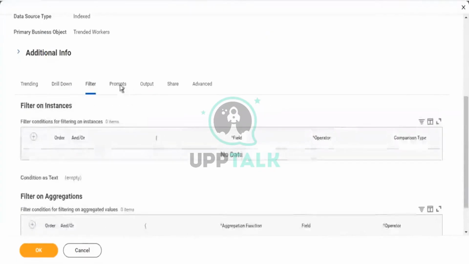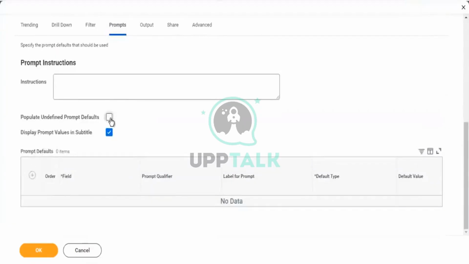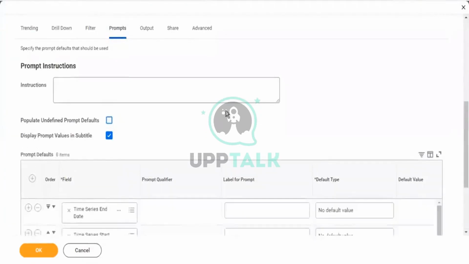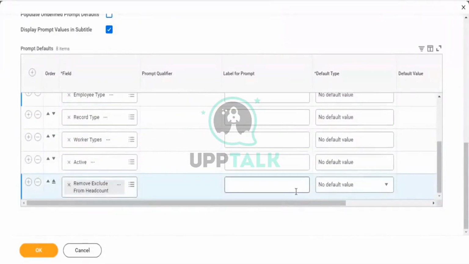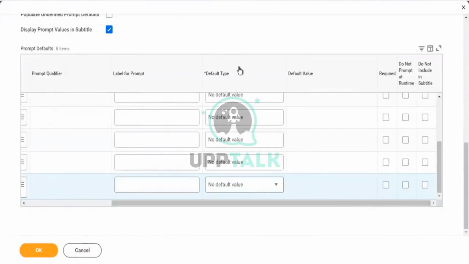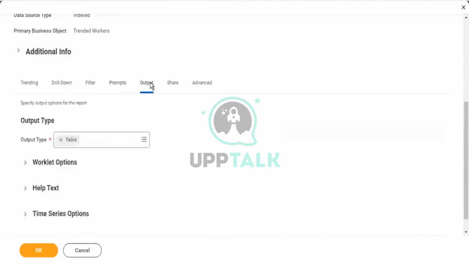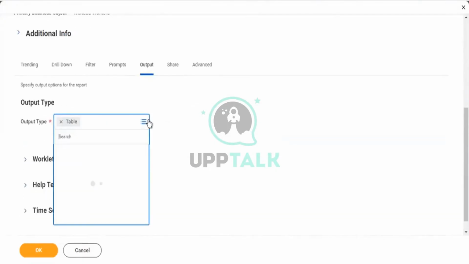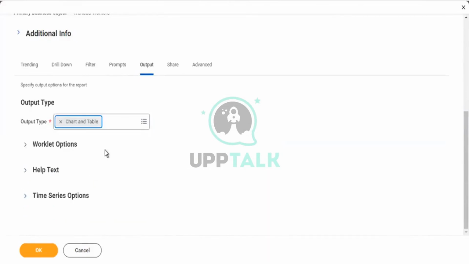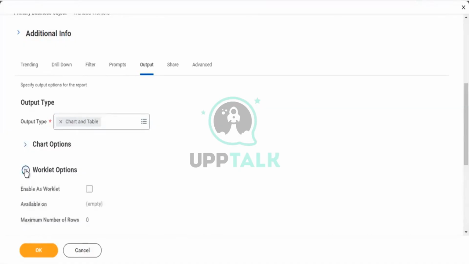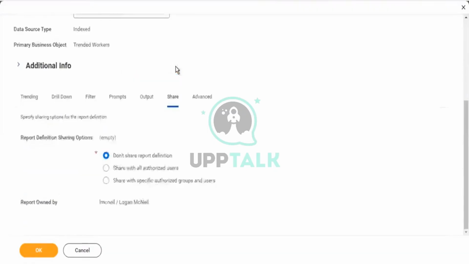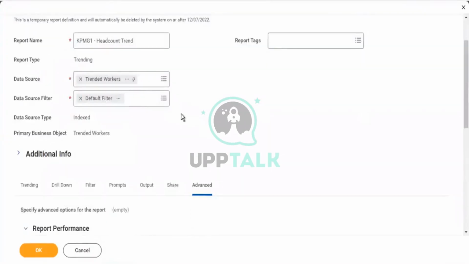I can define filters. I can define prompt criteria similar to what we do with our matrix reports or advanced reports. Again, prompt options are exactly the same. The output options are exactly the same. Again, I can get this data in terms of a chart, a table, or both chart and table. I can label my report as a worklet. Again, the sharing options are exactly the same and the advanced options are the same. In terms of the other capabilities, both these reports are very similar.